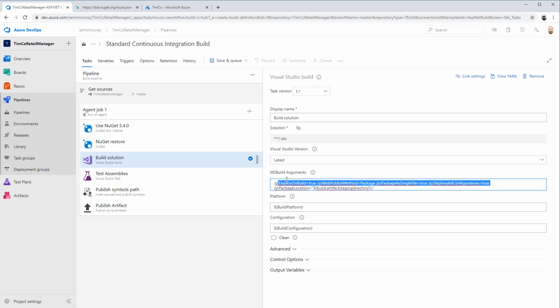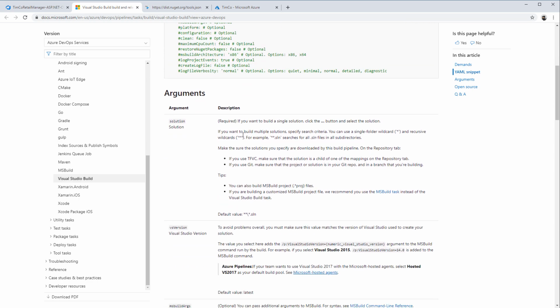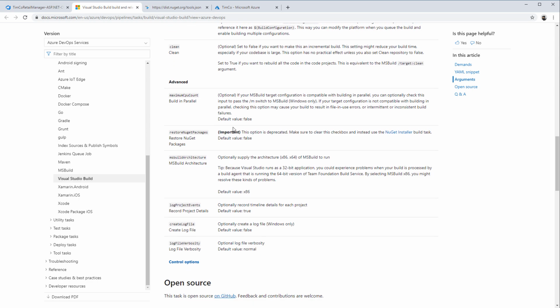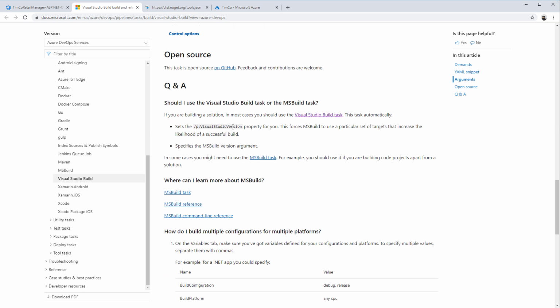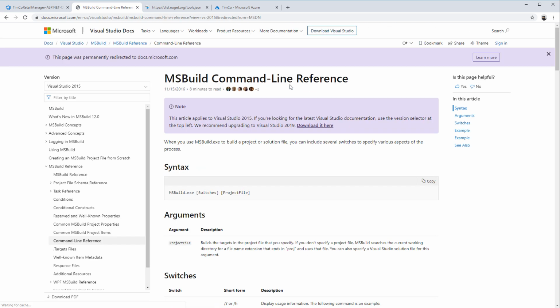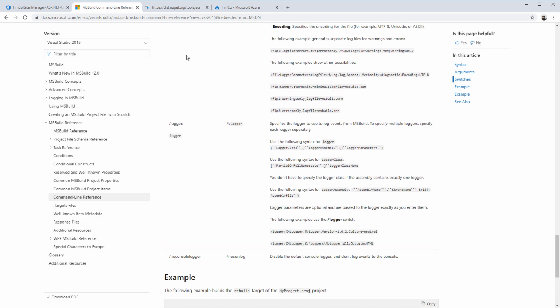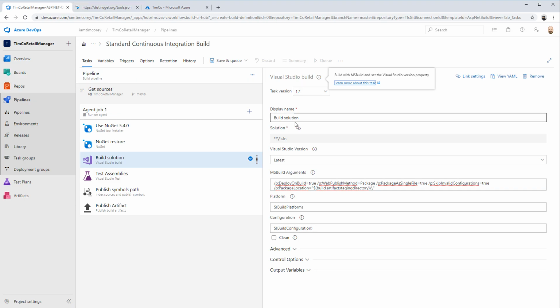MS build arguments are a pain because the documentation has gotten better, but it's still not great. If you go here, learn more about this task, it's going to, first of all, give you the YAML, which, okay, great. But then it's going to give you some build arguments in here, and there's a list of other arguments. MS build command line reference, I believe is what it is. And then you can go through here, and there's a list of other arguments that you can go through. So, can be a pain sometimes. We'll get to that in a minute. We'll see if that's a problem.